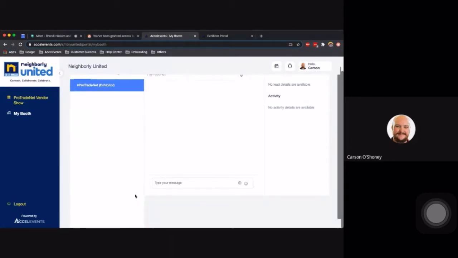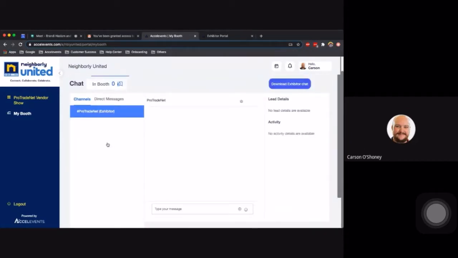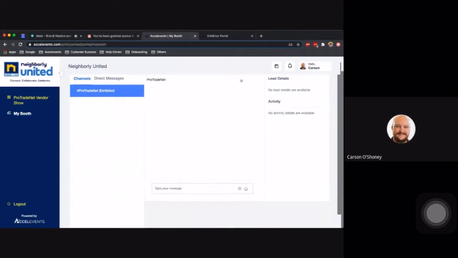Basically, you'll be able to communicate right there within this section to chat with your attendees, whether that is through a direct message to only them, or to your booth channel, which would be shown to everybody that is in that booth, whether they're an attendee or another exhibitor. That's just an area where everybody can chat back and forth with each other.